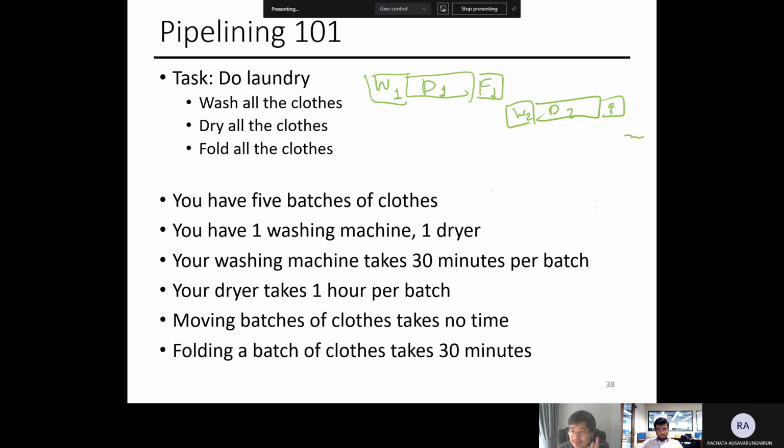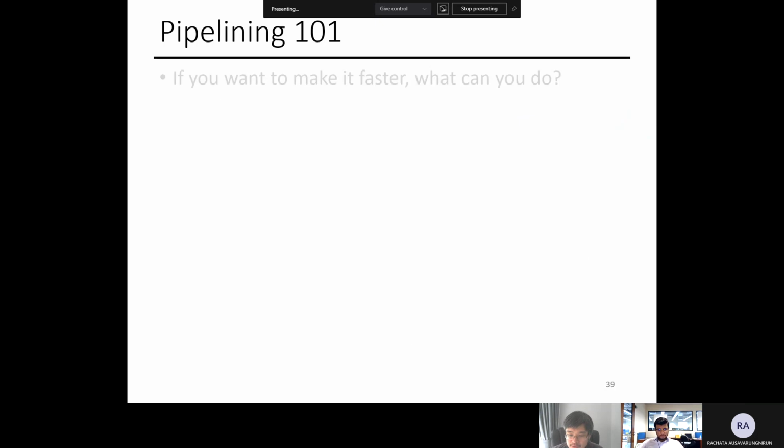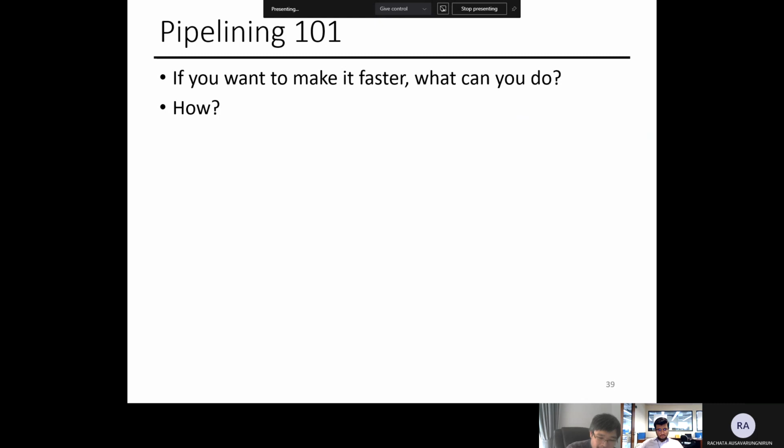And this is not efficient, right? Because let me ask you this. When I finish washing the first batch, is the washing machine free? Yes, right? So I can use the washing machine to do what? To wash the second batch, right? So this is exactly how. Wash the first batch, dry. So this is batch number 1, batch number 2, batch number 3, batch number 4, batch number 5, right? And then fold.